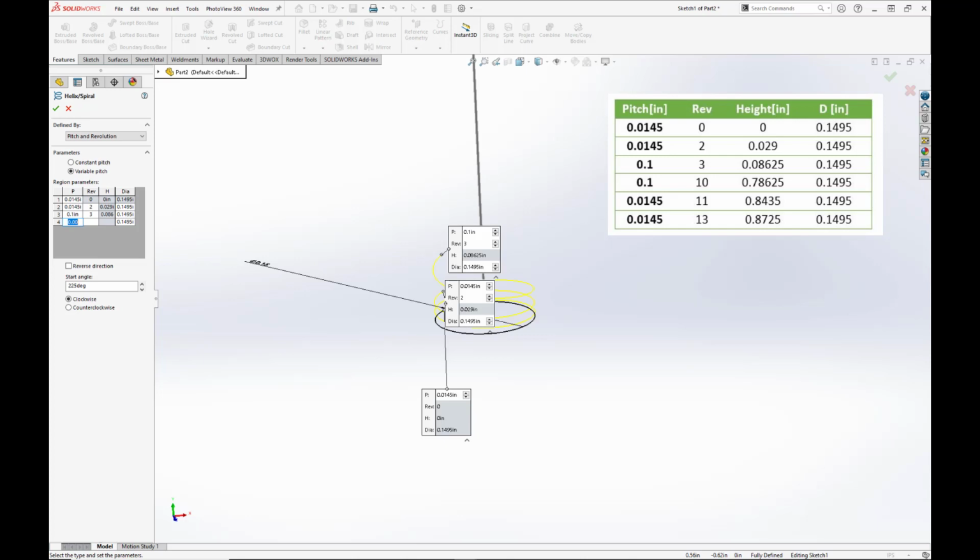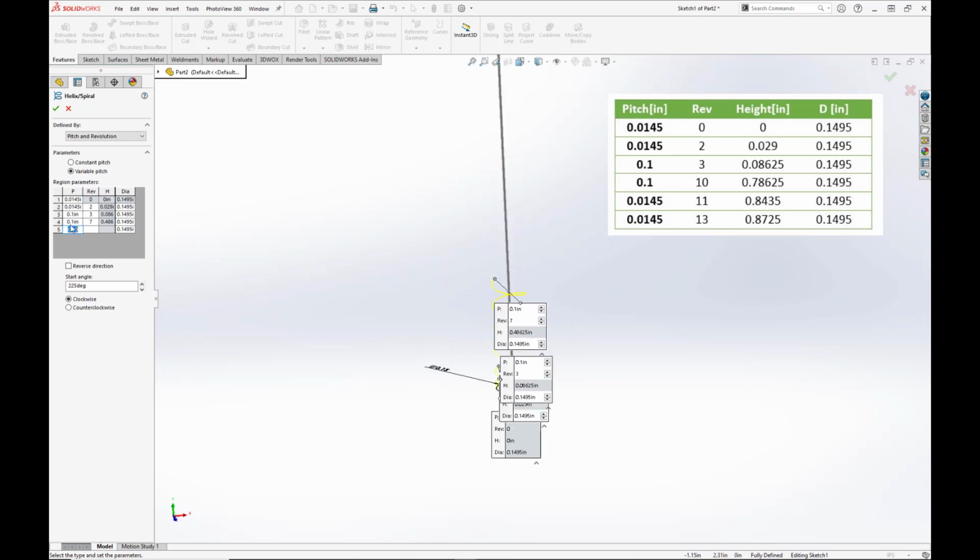If, for instance, we wanted the spring to gradually expand over the course of 5 revolutions, we would have set the rev value to 7. Now we want the spring to have a pitch of 0.1 for a length of 7 revolutions. Now we'll transition back to the closed end on the opposite side. Oh, hold on. Excuse me, I entered the wrong value here. This should be 10, not 7.